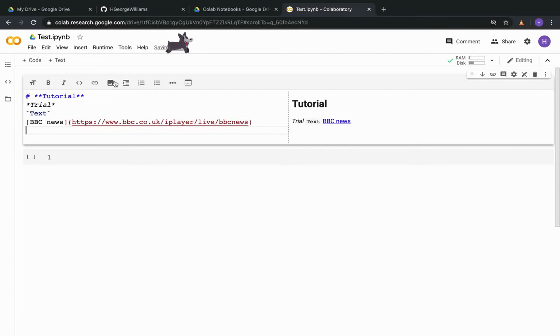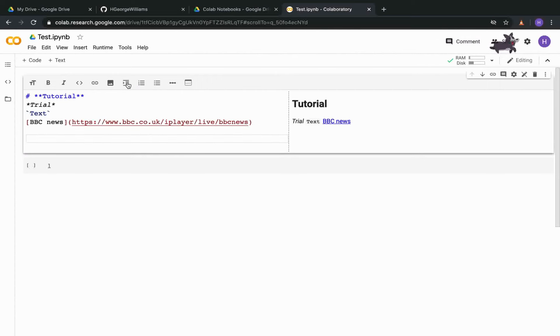This is for inserting images. You put the link to the image, and you're there. This is the indent block if you want to indent. So let's say we are listing cities in Sierra Leone.